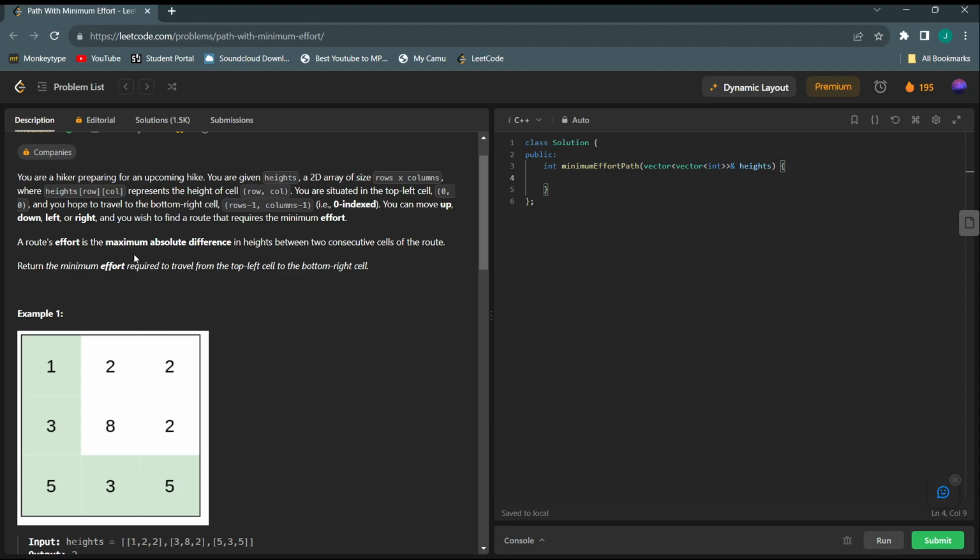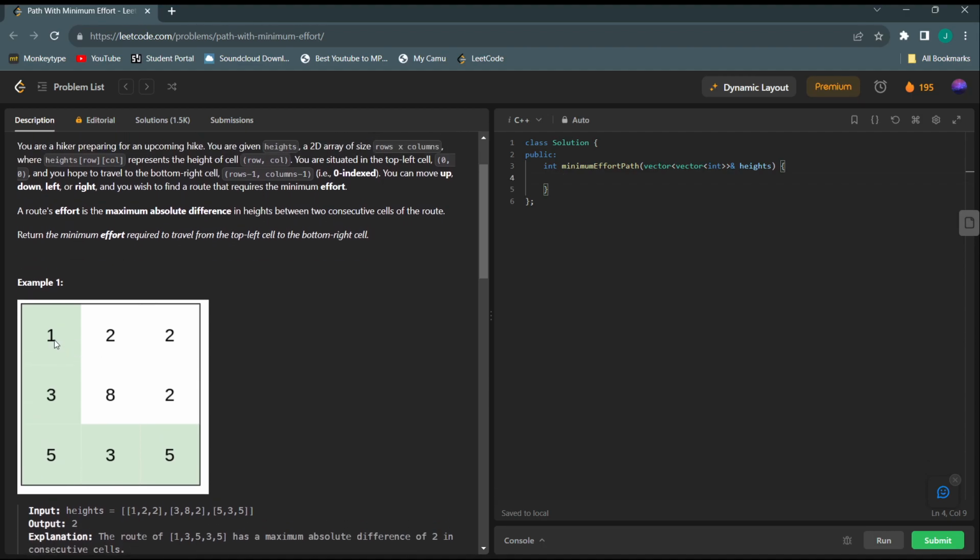Effort is the maximum absolute difference in heights between two consecutive cells in the route. So let's say this cell has 1 and this is 2, so the absolute difference is 1. The effort of the path is the maximum of the absolute differences. So for this path 1, 2, 5, 3 and 5, the maximum absolute difference is 2, and for 1, 2, 8, 3 and 5, the maximum absolute difference is 6, because 8 minus 2 is 6.